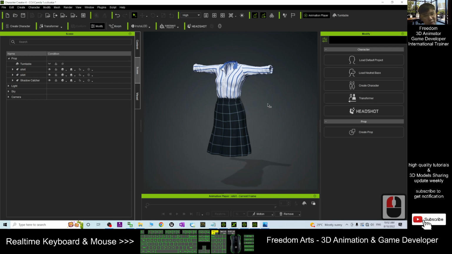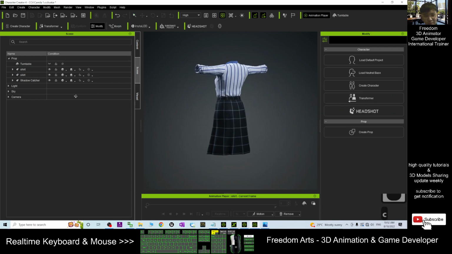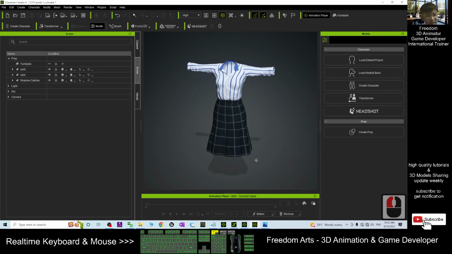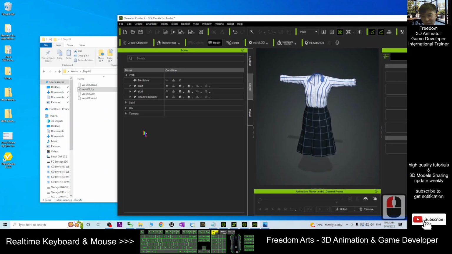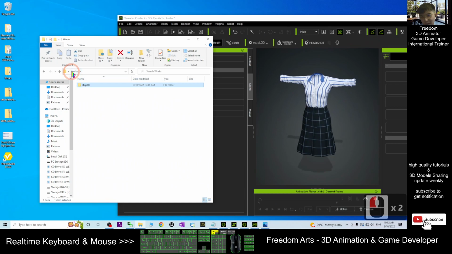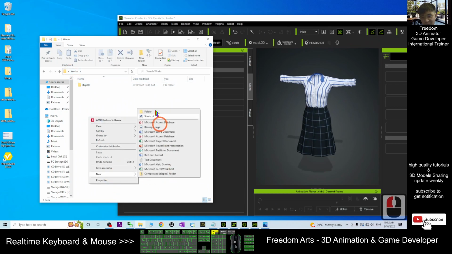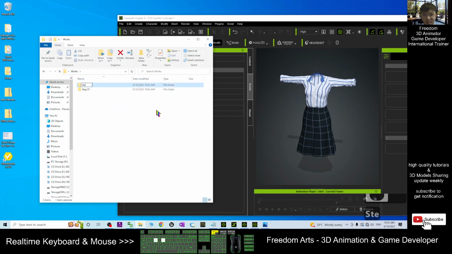Right, now we may want to export it so that we can wear it on the Vroid avatar just now. So we may try this. Go to the work folder. Right click, new folder, name this as step 02.